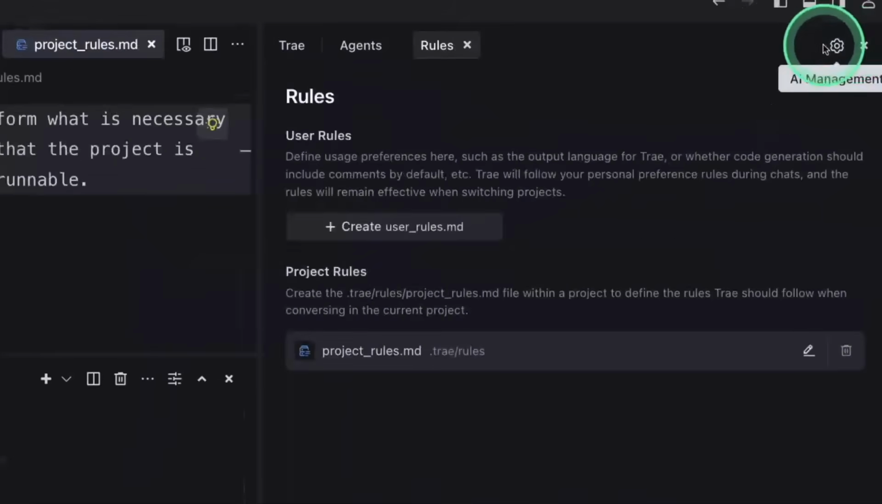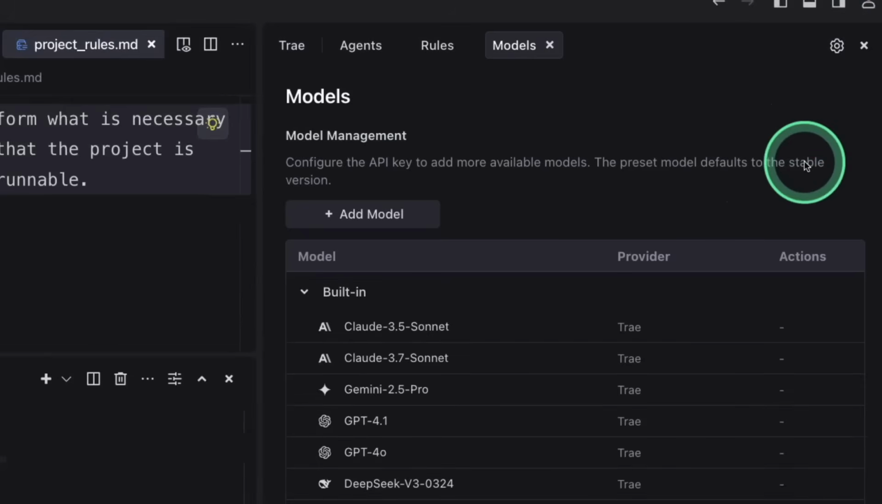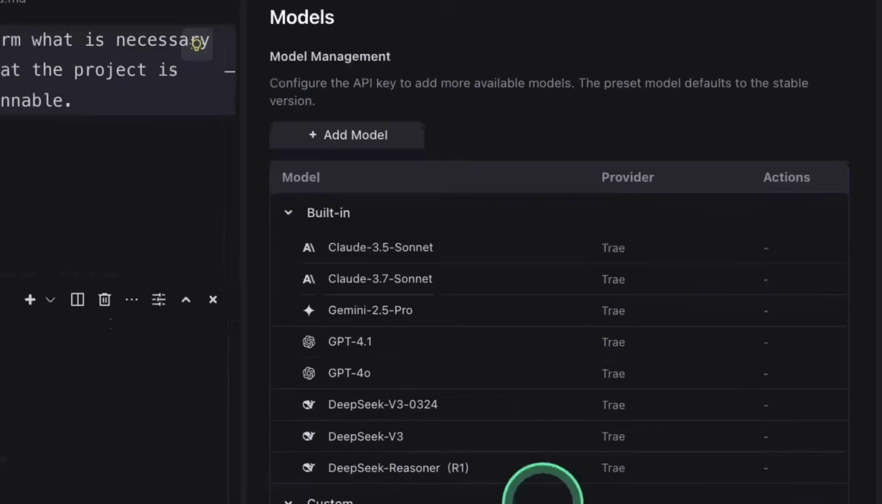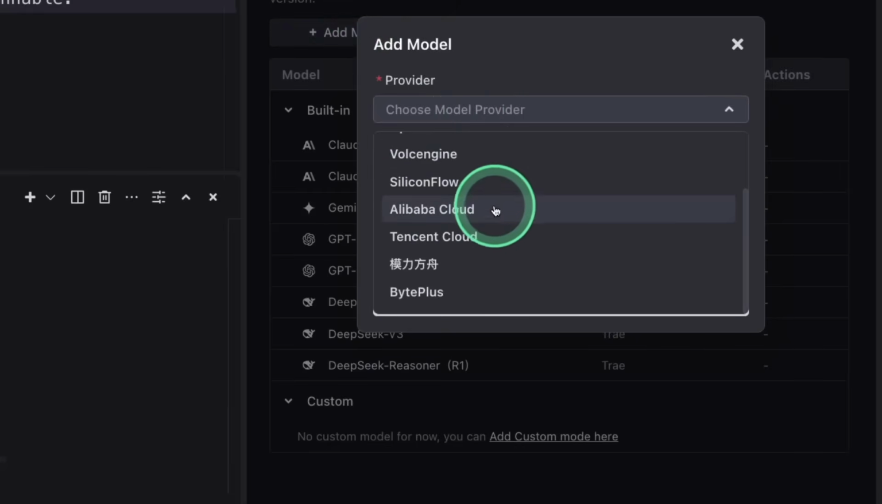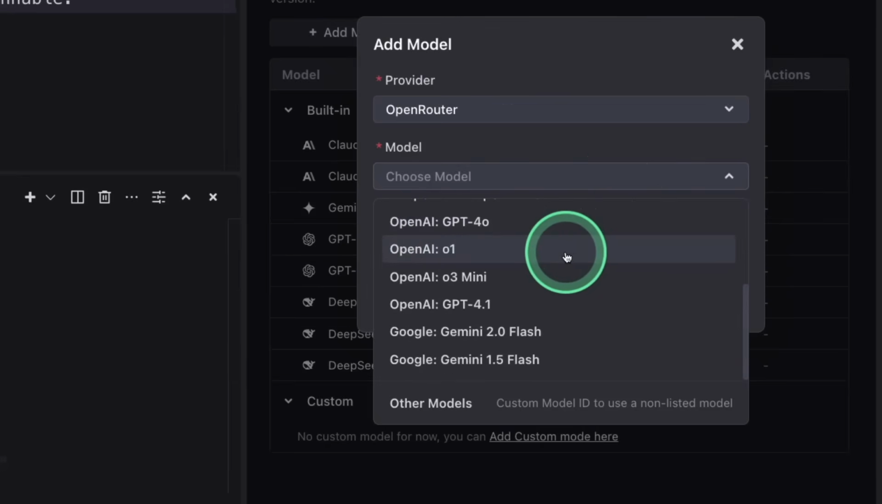Next, I want to show you the available models. So here after going to models, you can see these are the built-in models and you can also add your custom model. So add model and choose your provider. I like OpenRouter. This gives access to multiple models and that is really nice.